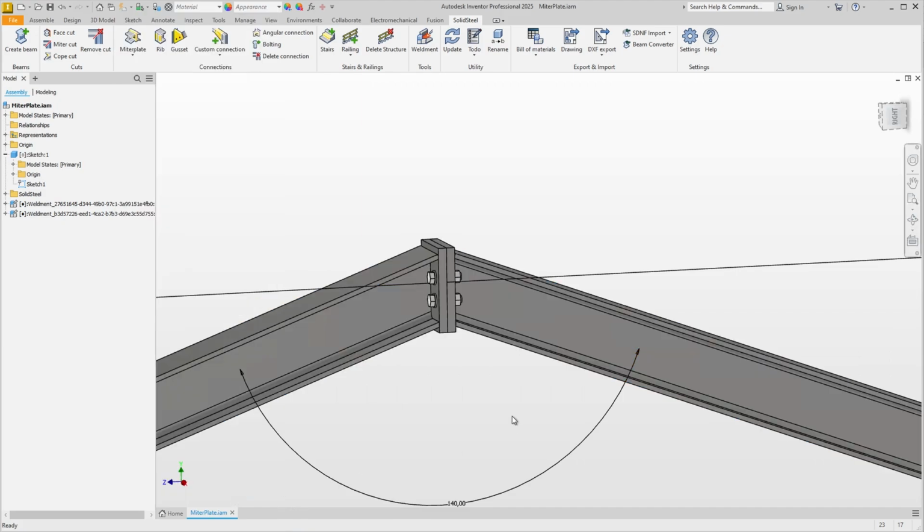Of course, we can delete the miter plate just like any other connection using the delete connection feature, and that brings us to the end of this video.